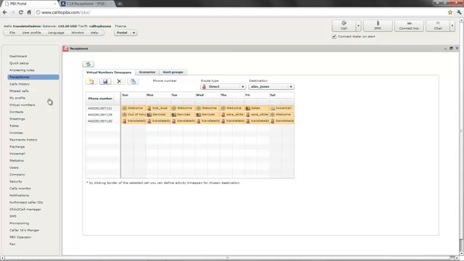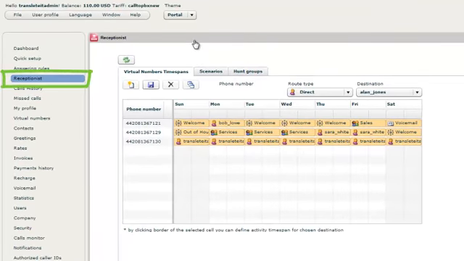This tutorial introduces you to the PBX Receptionist. Open the Receptionist module by clicking on the menu item. The Receptionist module allows the PBX client to create PBX scenarios, manage DID numbers access for those scenarios using a timespan, and create and edit hunt groups.